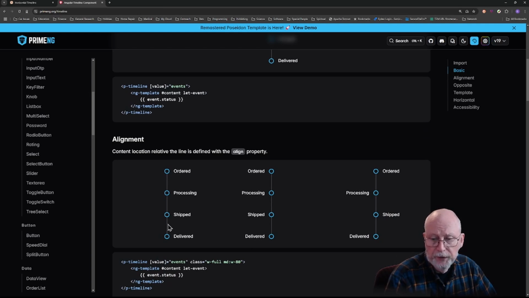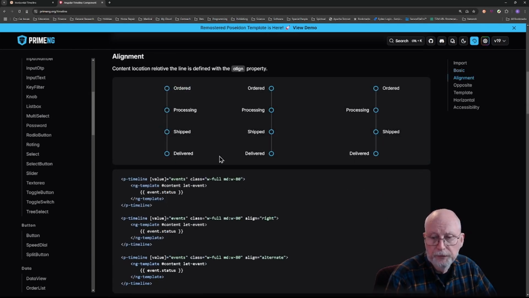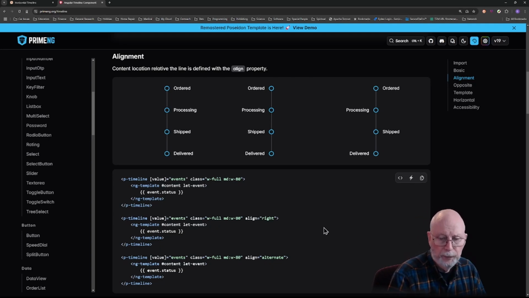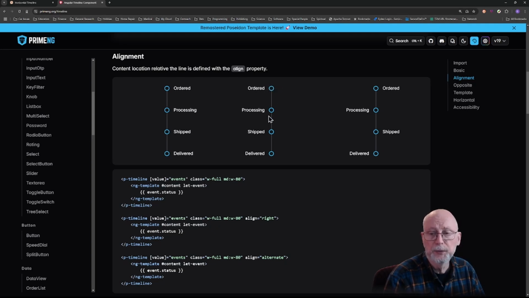So this is the default. So this is left and this is right and this is alternate. Default, here's right and here's alternate. Now, one thing I've noticed when I see right, I'm thinking, oh, the text should be on the right. No, that's where this timeline resides. By default, it's on the left side. You can change it to the right side, or you can alternate it.